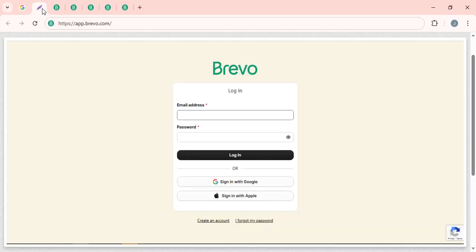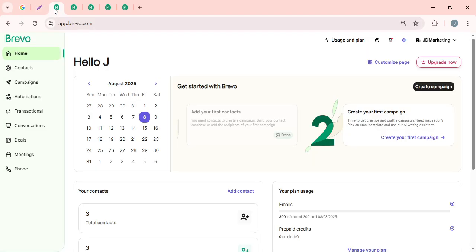Once you're logged in, you'll want to navigate to the specific email campaign you're working on. Brevo's interface is generally user-friendly, but if you're not immediately seeing your campaign, you might need to check any folders or category filters you have set up.